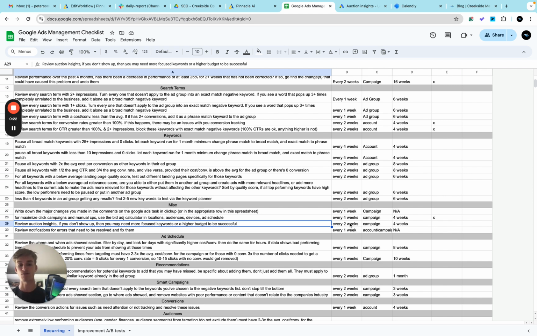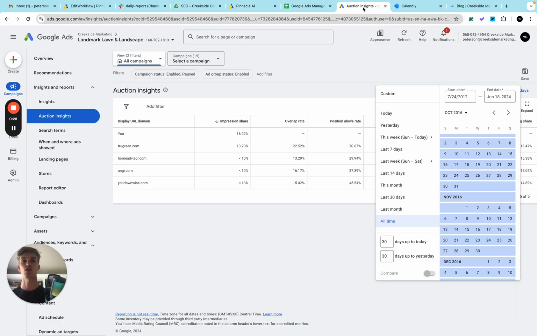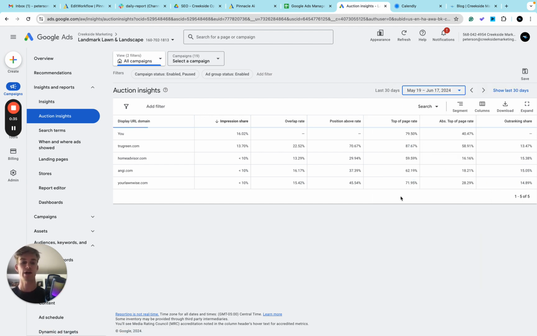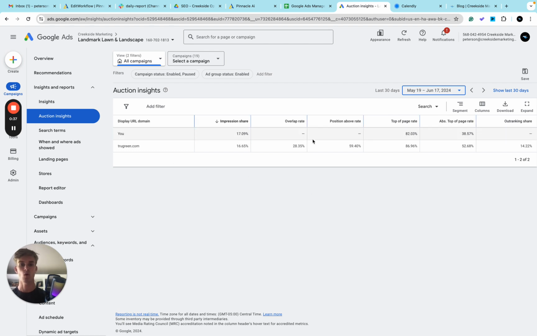We will be doing this every 2 weeks. We will be doing this on the campaign level, and we will be doing this for a time span of 4 weeks. So we need to go to Google Ads, go to Insights and Reports, go to Auction Insights. Then we are going to do it for approximately the last 30 days. We can see here that we are currently competing with TrueGreen in the specific locations and keywords that we are targeting, and we are beating them at the account level.